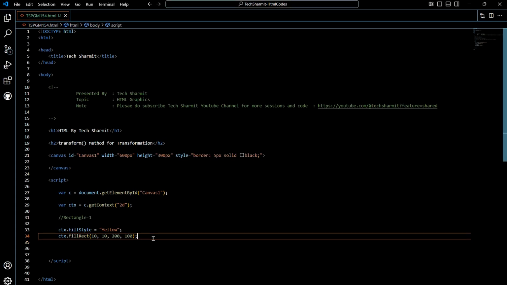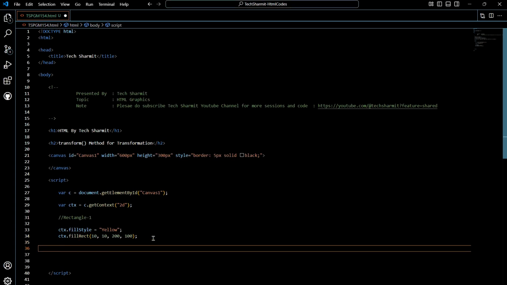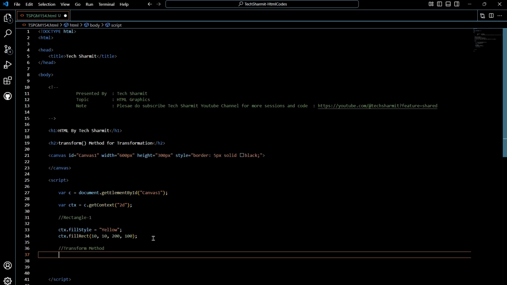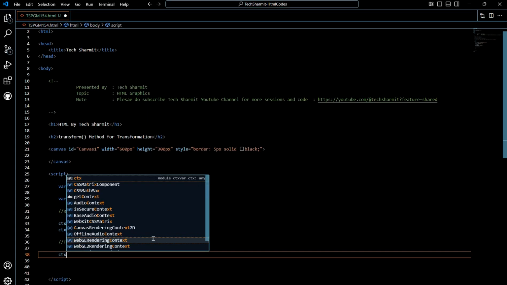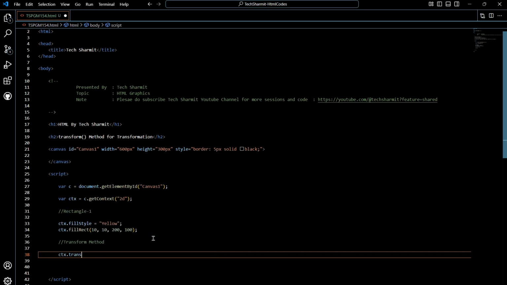Clear? All right. Now what we will do after this? After this, we will set the transformation. Okay, so let's add the transform method. In this transform method, we will simply write ctx.transform, and this is case sensitive throughout the entire script, so please make sure that you are providing everything right.